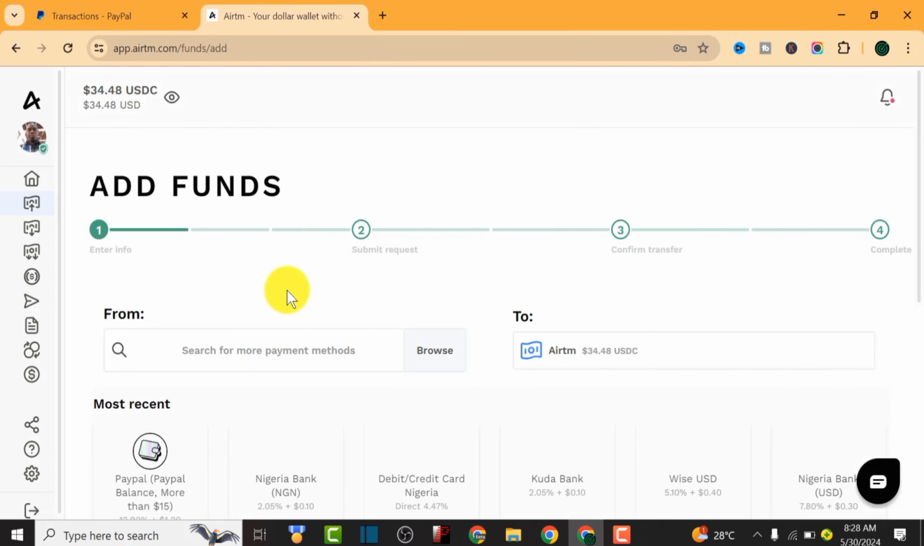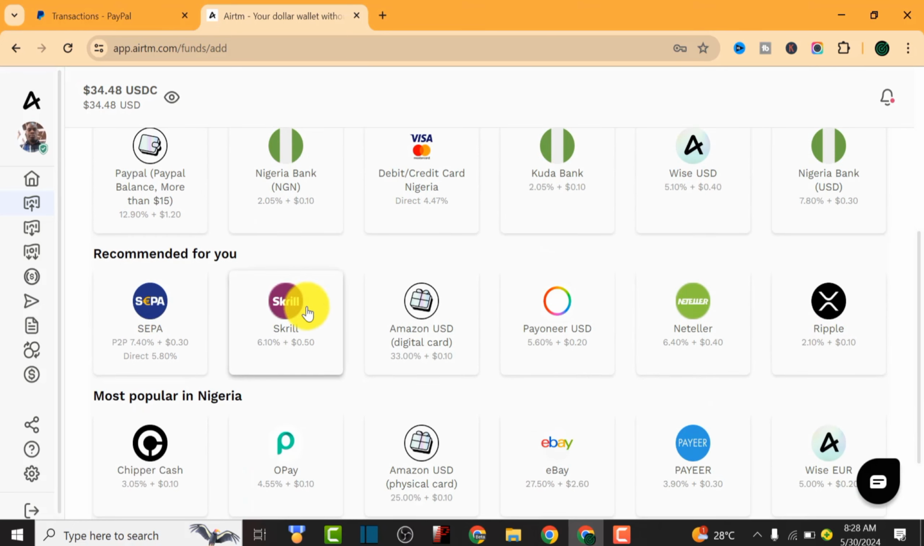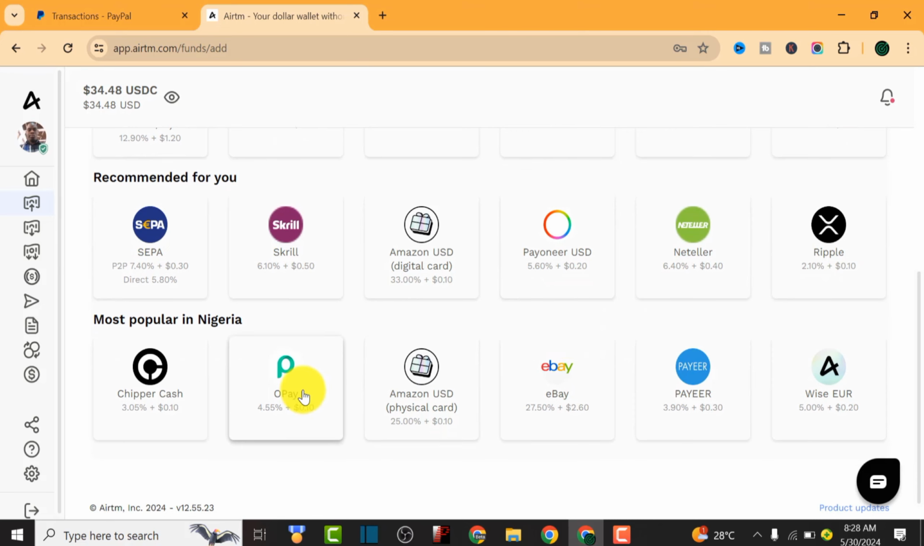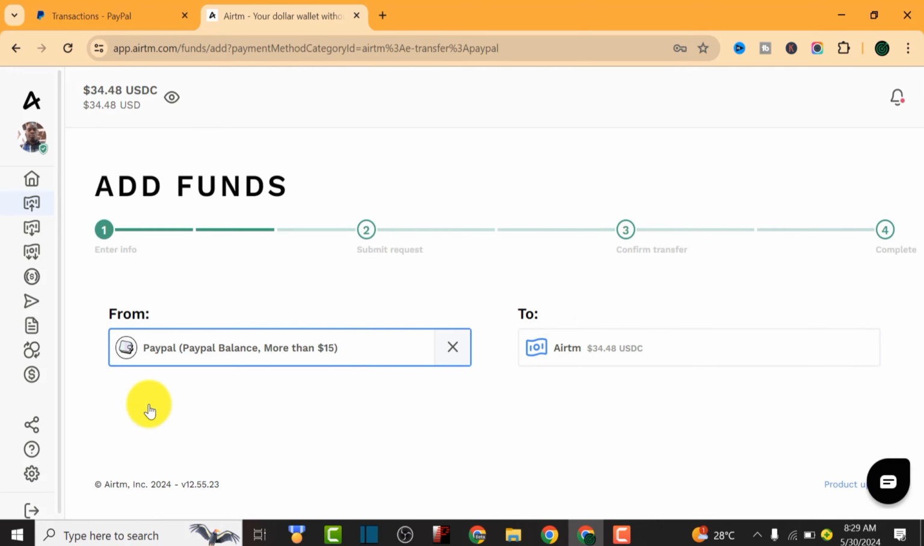As you can see, there are a lot of payment methods you can use to add funds on this platform. If you have Naira, you can add Naira. You can fund this platform with your debit card, with Kuda Bank, with Wise. If you have Wise USDT, you can fund it over here. Then there are a lot of other payment platforms, like Payoneer, OPay, Cheaper Cash, different platforms. But what we are going to use to fund this platform is PayPal, so we are going to use PayPal over here.